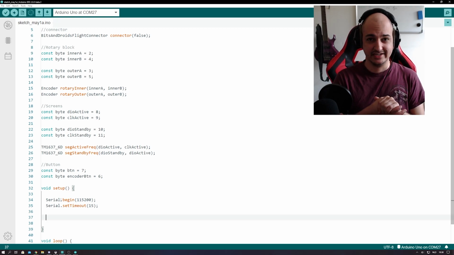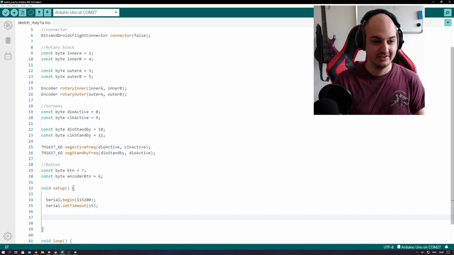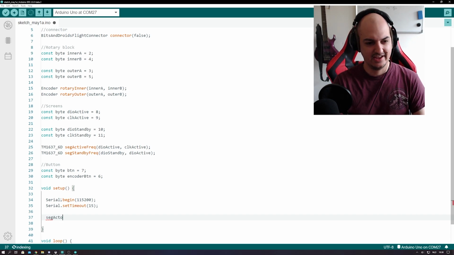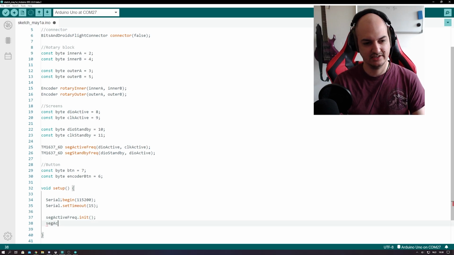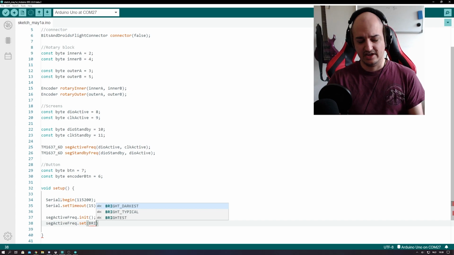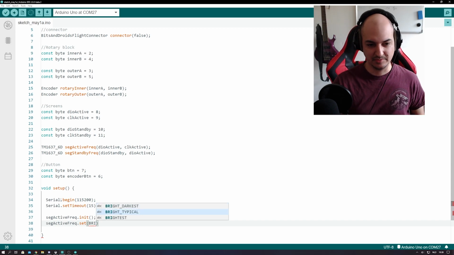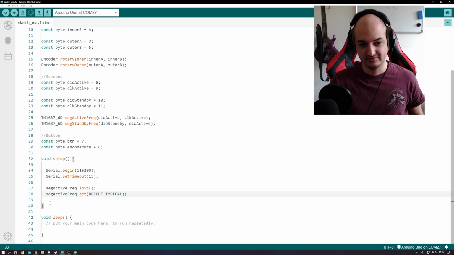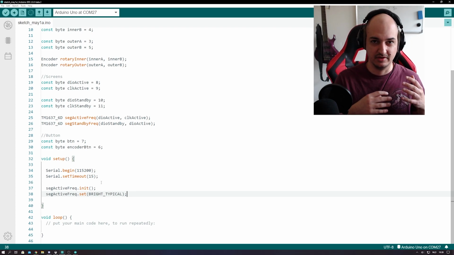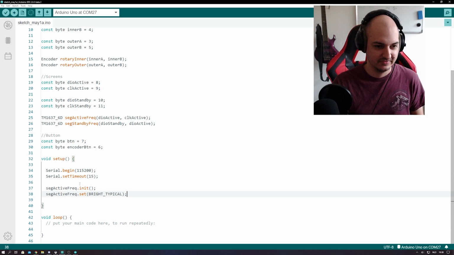Now our screens need to be initialized and set as well. So we're going to be saying secActiveFreq.init, and secActiveFreq.set, and we're going to say bright. Now it gets several options: brightest, bright, darkest, bright typical. I'm just going with bright typical. It's just a matter of taste. Just see for yourself with the screens you have what works best for you, if it's a bit brighter or a bit dimmer. That's all there is.